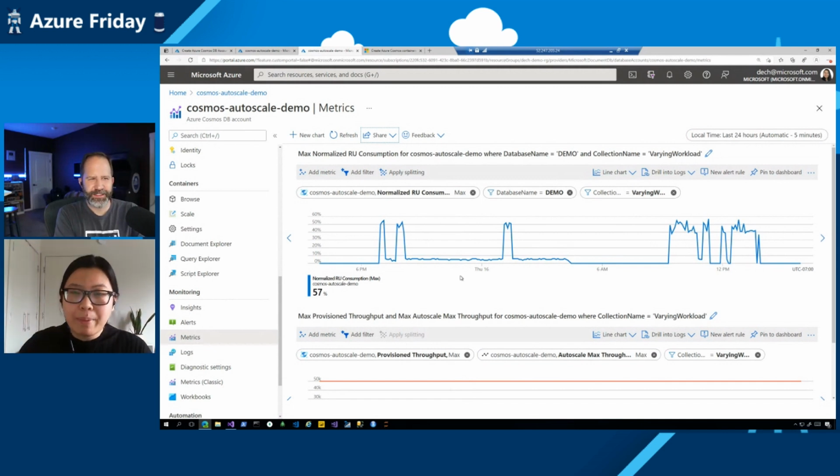The main metric that you're going to want to pay attention to is called normalized RU consumption. This metric is basically a measure between 0 and 100%. It tells you how much of your current provisioned throughput is actually being utilized. So 100% utilization is you're using all of it. 0% is you're basically throwing the capacity away if you're not really using it.